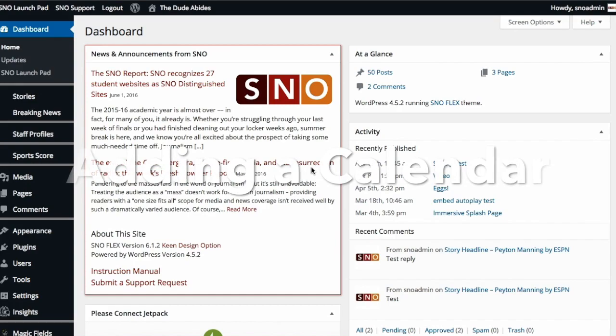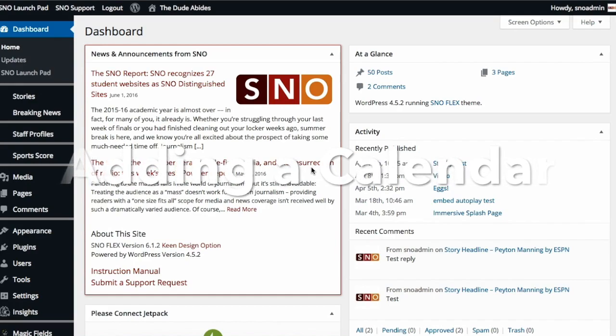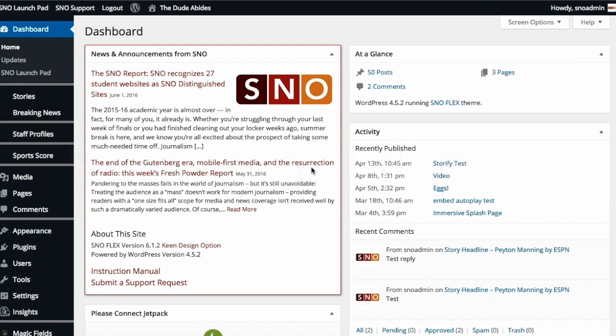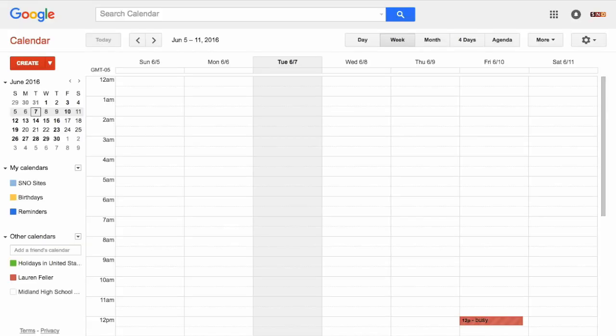Today I'm going to show you how to embed a calendar onto your website and some of the features involved. So first, you want to start by creating a calendar on Google Calendar. You can do that by creating a Google account at google.com and then going to calendar.google.com. Once there, you'll have your calendar in front of you.